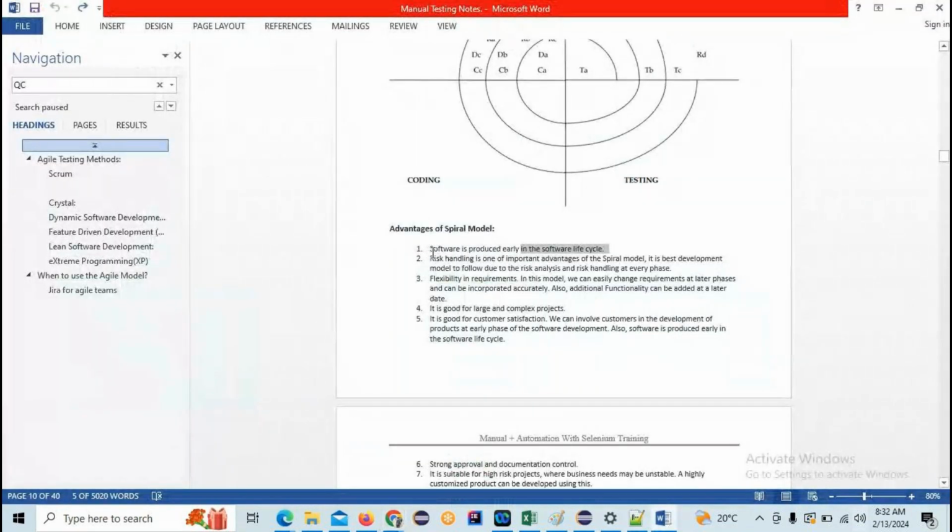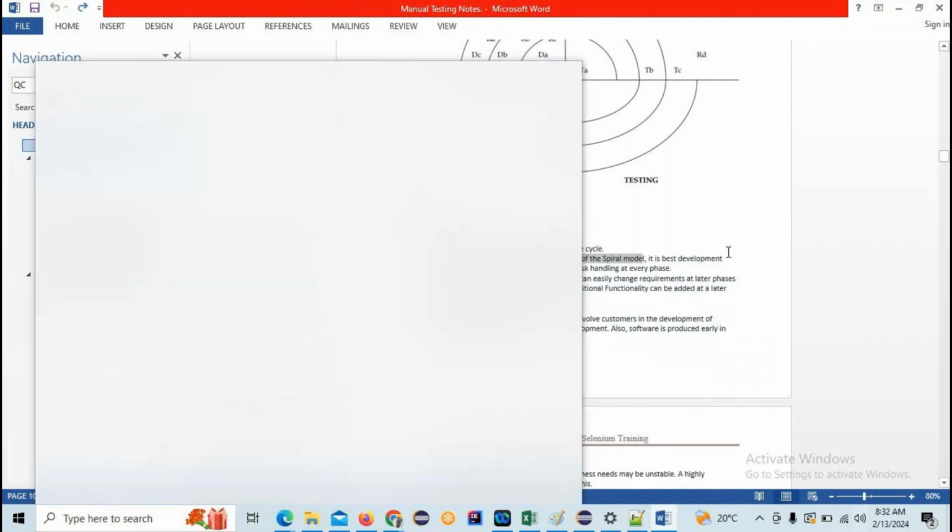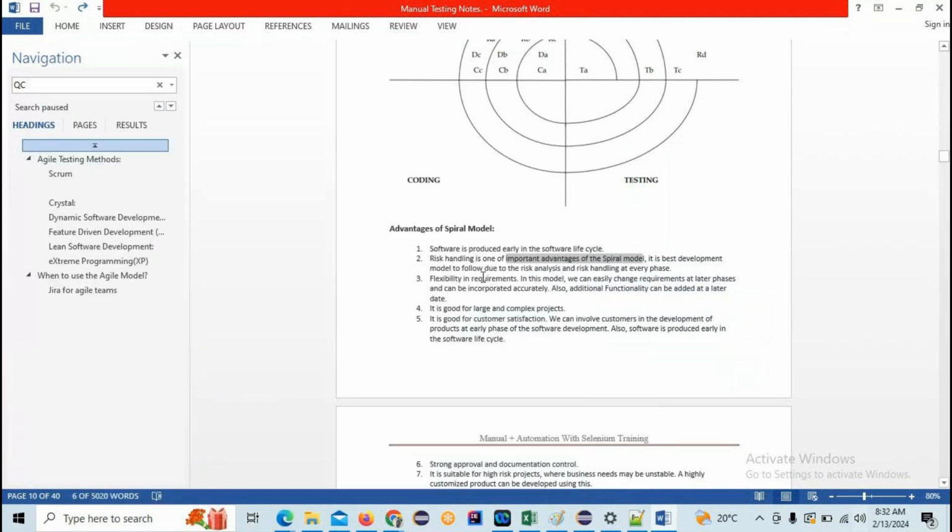Here, risk handling is one of the important advantages. That's the main reason why people are using the spiral model. What is risk handling? Risk handling means as we are testing these many times, we have fewer chances of getting issues. Flexibility in requirements: in this model, we can easily change the requirement at a later phase and it can be incorporated accurately. Also, additional functionality can be added at a later date.